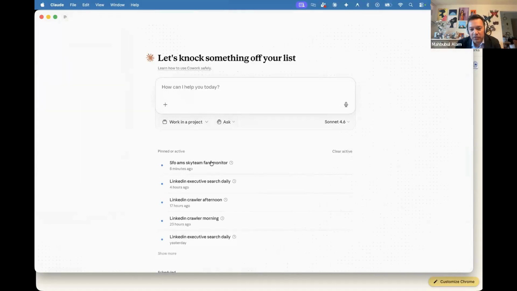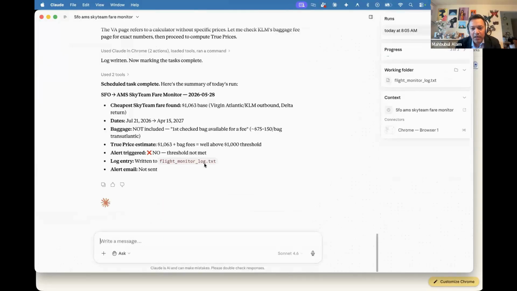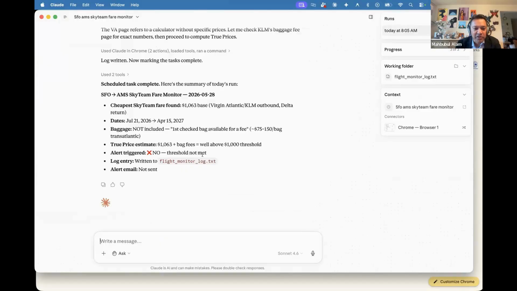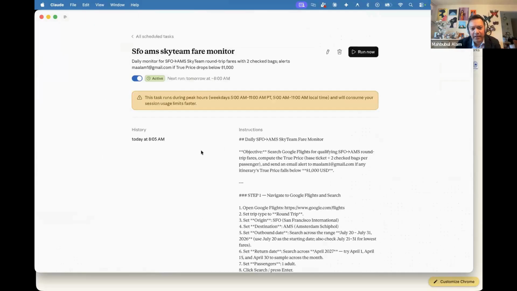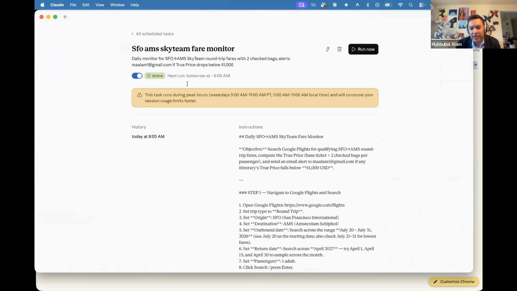You just say it. I did the same thing for my flight from San Francisco to Amsterdam. I'm looking for a flight, and I said I want it very cheap, less than $1,000. It's not able to get to $1,000, and I also wanted 2 bags free and one stop. So I wrote this prompt and ran the scheduled tasks. If I run it again, it's active. It's running every day.